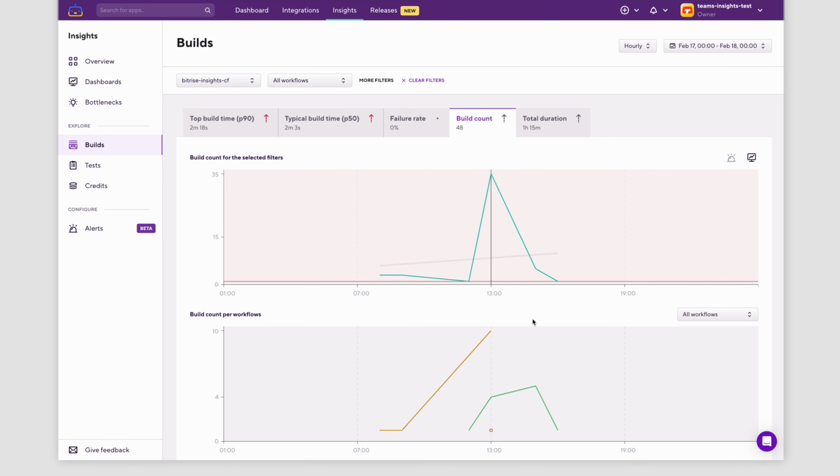That's it. Now you know how alerts work, and also how you can create, delete, edit, and duplicate alerts.